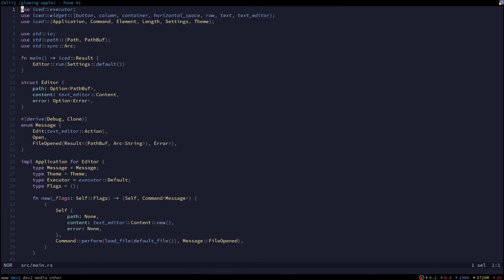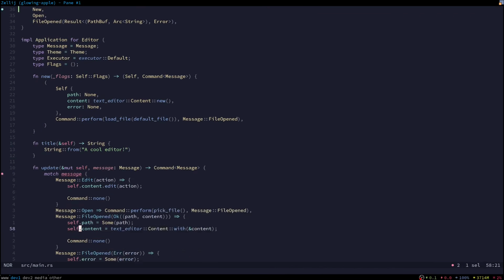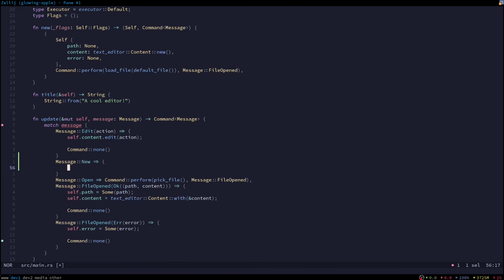Awesome. Okay, we should already be getting quite familiar with how ICE works. So let's implement a bunch more interactions. One of the interactions that we want to implement is the idea of creating a new file. So let's add this new message over here and see what happens. All right, we have to go to update and fix this compiler error, which means we need to handle this message.